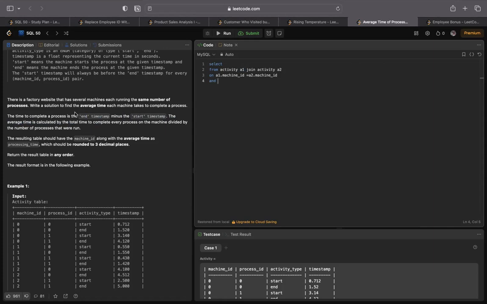So in one table, A1 dot activity type should be start. Let's do this: in one table we just need to have start timestamps. The activity type should be start, right? And in the second table we can have the end. Activity type can be the end, right?